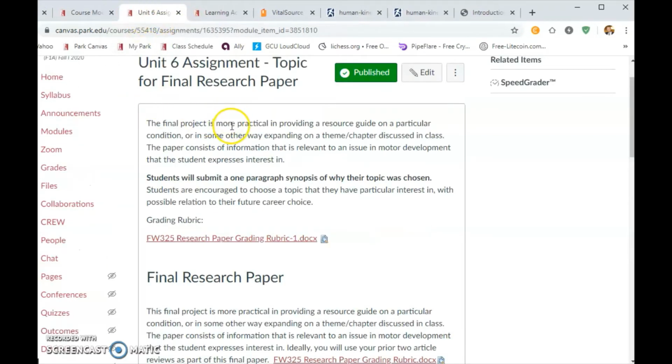For your research topic, now, I have the same kind of layout for every one of the research assignments, so you're only doing the first thing here. So overall, what you're going to be doing is putting together kind of a resource guide on any kind of condition, or you're going to look at any sort of topic or theme we've discussed in class and try to give us some more information about motor development and how that issue is relevant to our motor development.